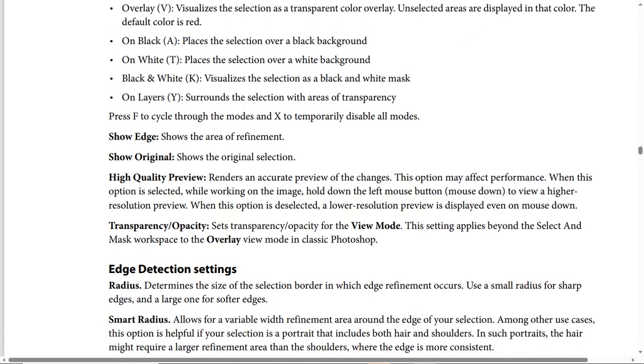And what about transparency or opacity? It's meaning that sets transparency or opacity for the view mode. This setting, by the way, applies beyond the select and mask workspace to the overlay view mode in classic Photoshop.